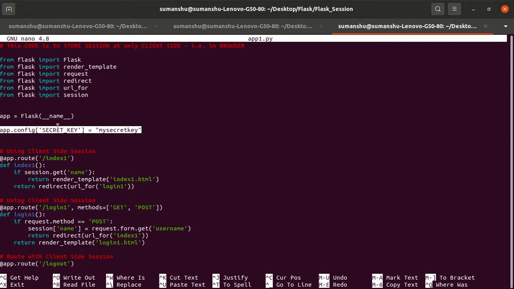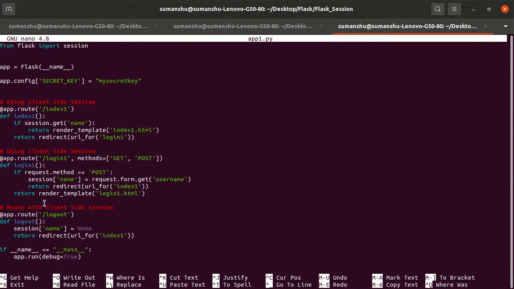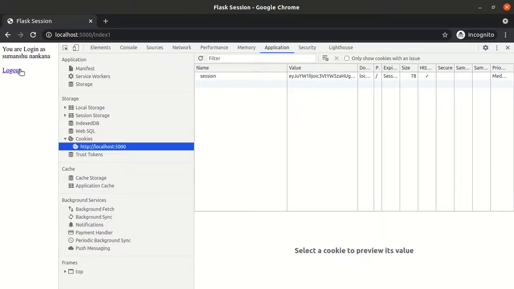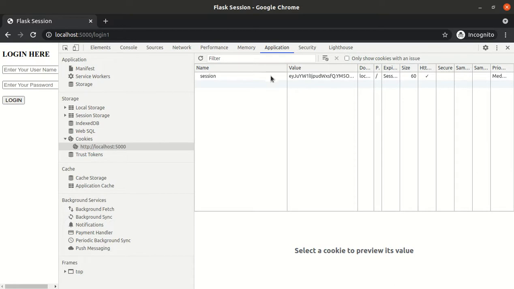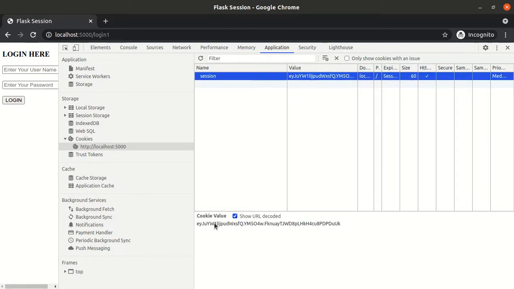So we need to define the secret key in the app.config, because session is much more secure, so it uses the secret key concept. If we do not define the secret key, it will throw an error stating that the secret key is not defined. And on the logout route, what I am doing is removing the dictionary value, right? So if I log out, it will actually remove it.